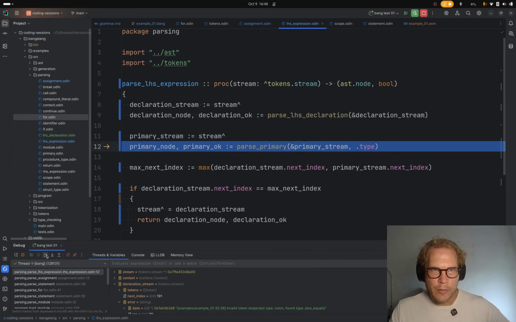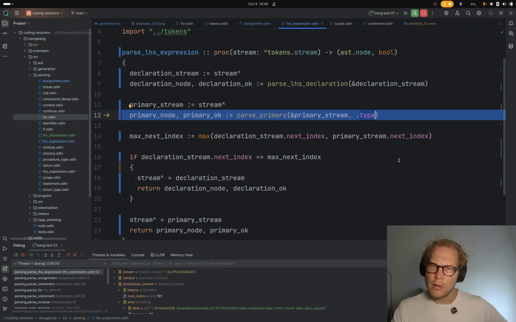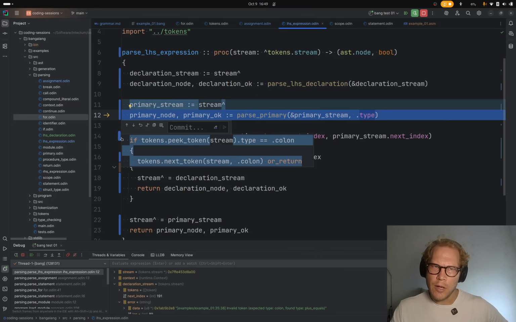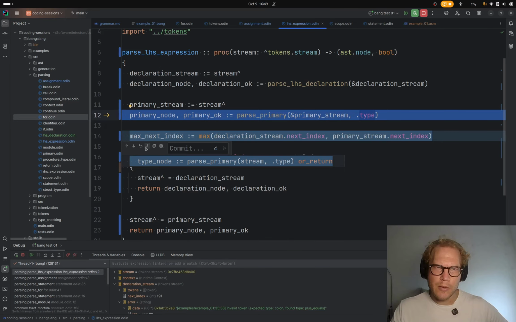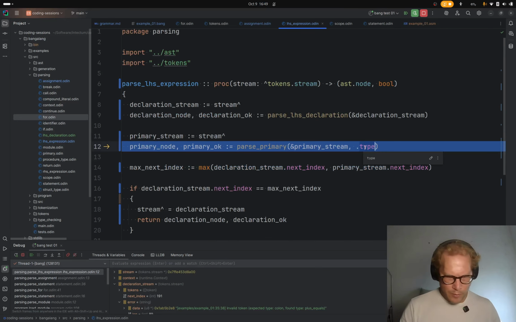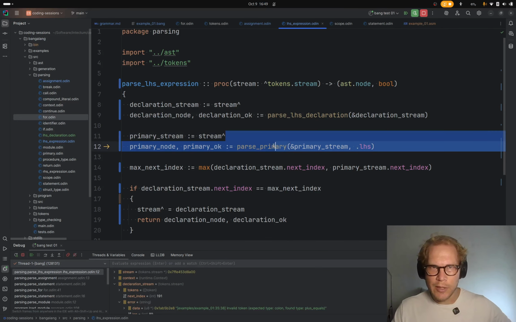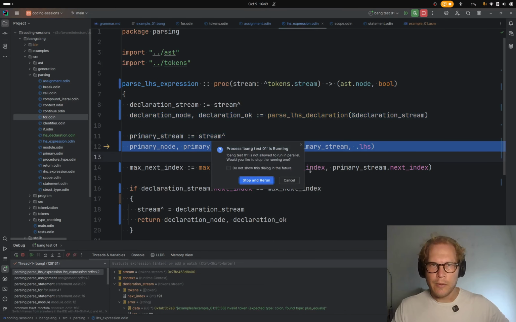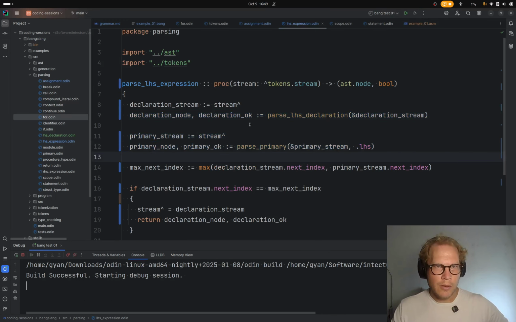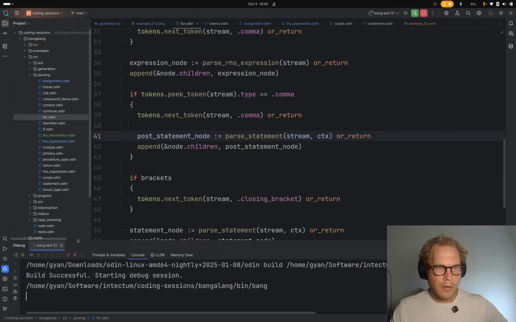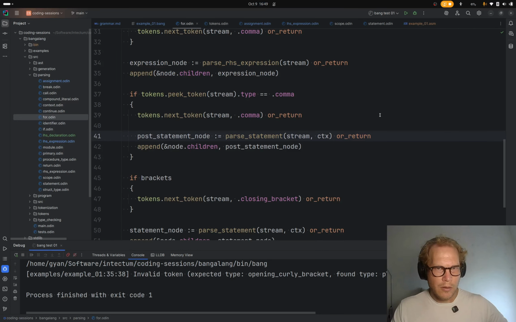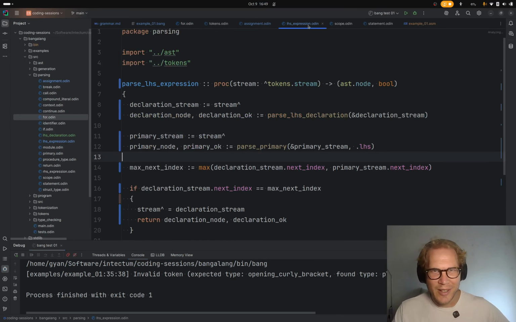But then if I go parse primary, oh, type. Oh, I think I copy and pasted this from somewhere. This should be left-hand side, right? Should be a left-hand side primary. Yeah, it should be. Oh, come on. I was sure that was it. Okay.